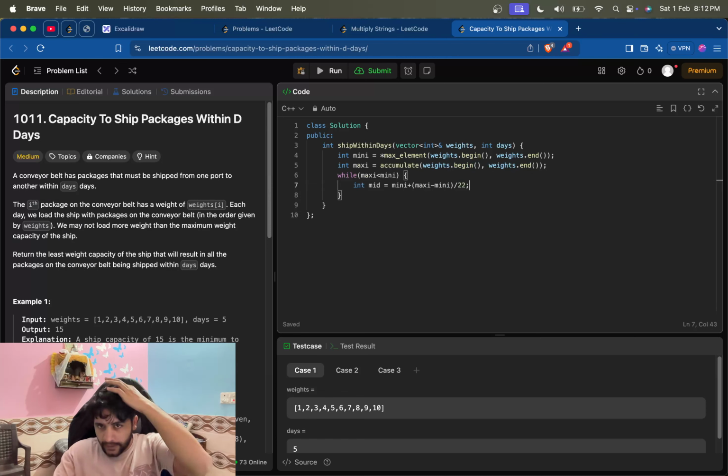And see, now you might ask why are we doing this thing, minimum plus maximum minus minimum by 2? Why can't we just simply write minimum plus maximum by 2? What's the reason behind this? We have seen it at a lot of places. What's the reason behind it?